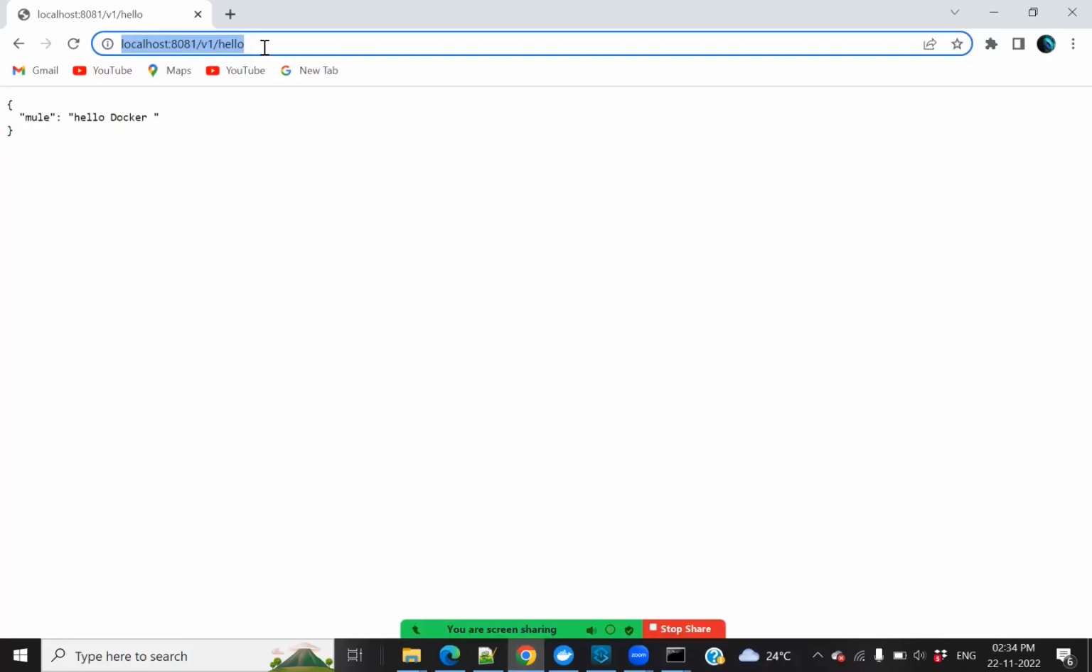Let me change the endpoint. 5000/v1/hello is my path. Yeah, and it is hitting. We are getting a successful response: Hello, Docker.